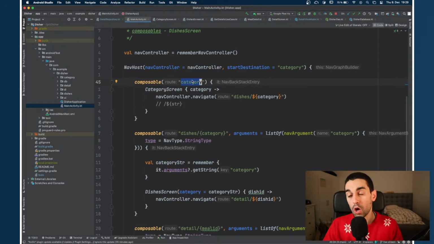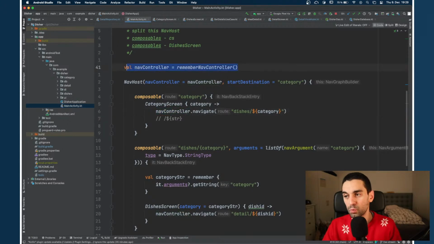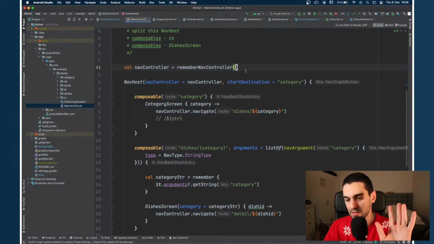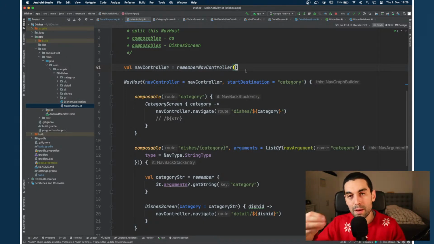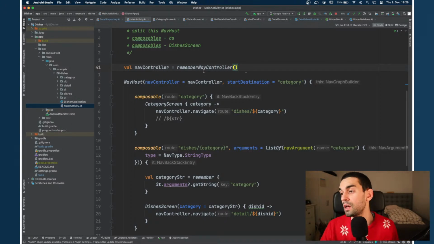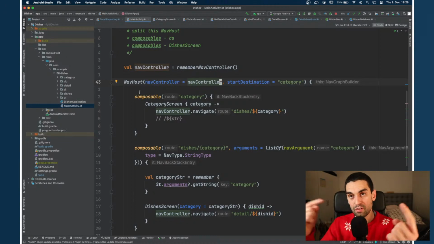And we can go to these roots really nice and simply by using our nav controller, which we set up with this one single line. It's so good. Remember nav controller. So this is remember functions. I won't go into details about those, but they're sort of mini memory caching inside of Compose functions. We set up this nav controller in one line, easy peasy, pass it into the nav host so the nav host knows about it.